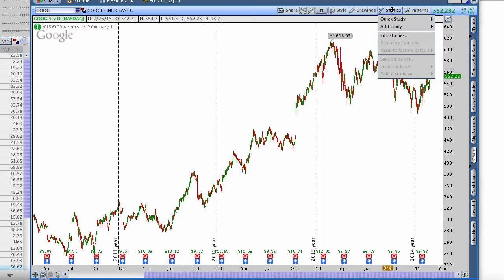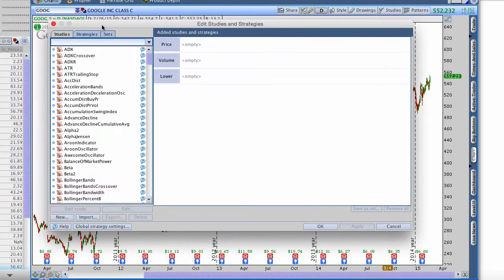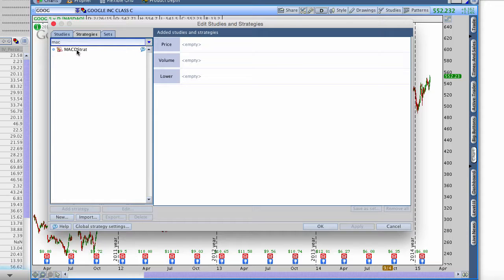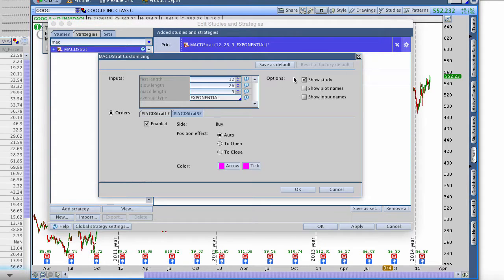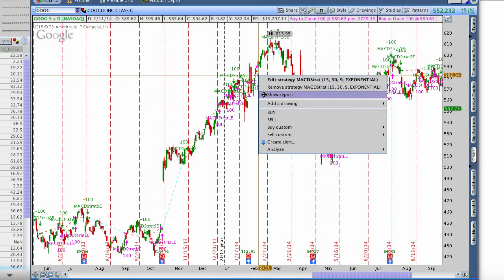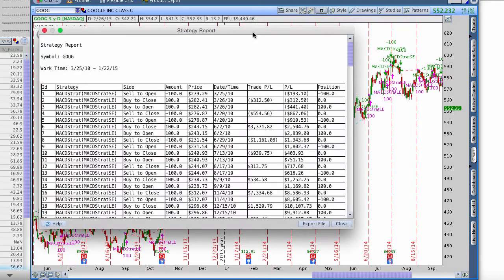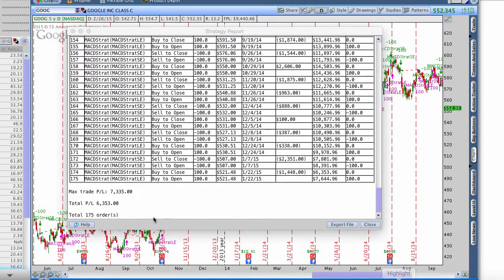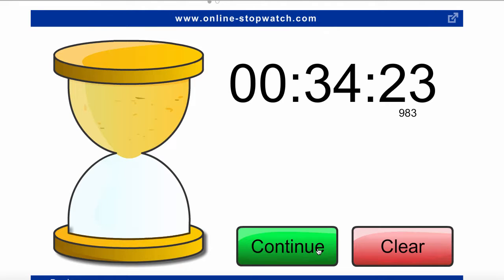So we're just going to go up here to studies. We're going to go to edit studies. We're going to drag this thing over, go to strategies, type in MACD, double click on this. We're just going to edit one quick thing in here and do 15 and 30 for our settings. We're going to click OK, click apply and OK. That's going to add all the signals in here. We're going to right click on one of these signals and say show report. And immediately it shows us a report that if we use this signal, our total P&L over 175 trades is $6,353.